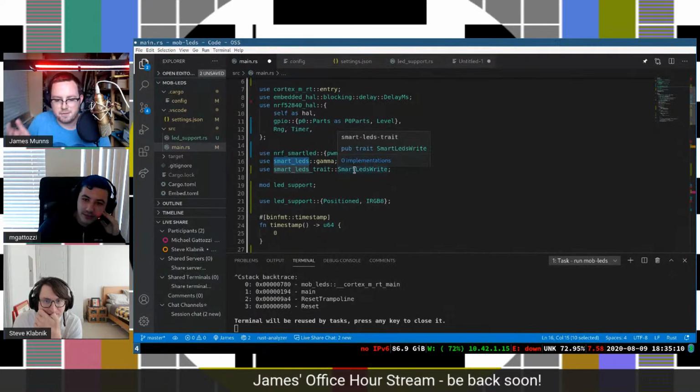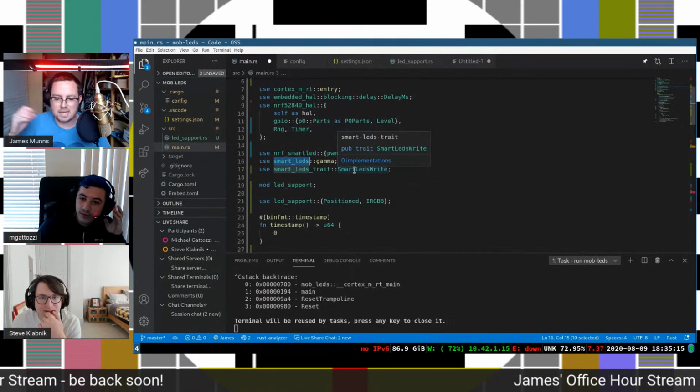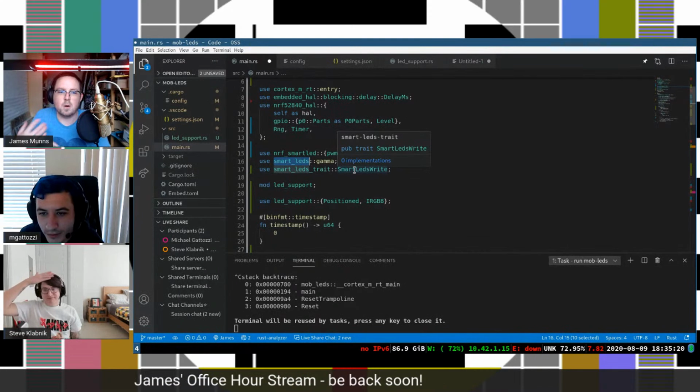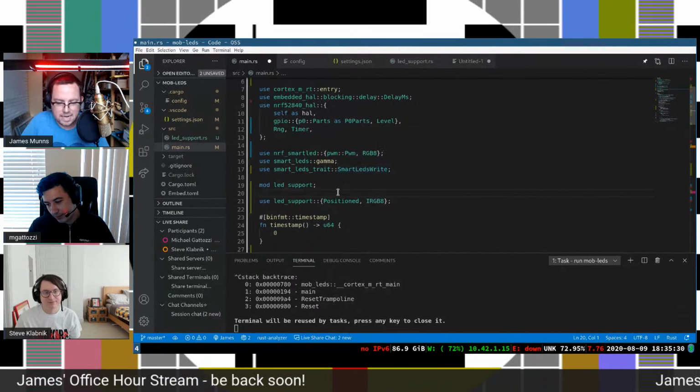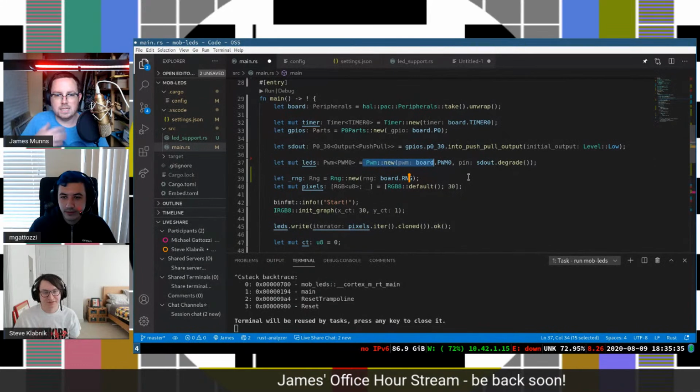And that gets me all the stuff like the colors and things like that, where once I say, this is how you send bytes over this interface, the smart LED crate is generic over any kind of thing that implements the smart LED's write trait, which is basically just like put byte on wire or something like that. It's a fairly simple trait. So I give it that, and because this implements that trait, I can use it there.